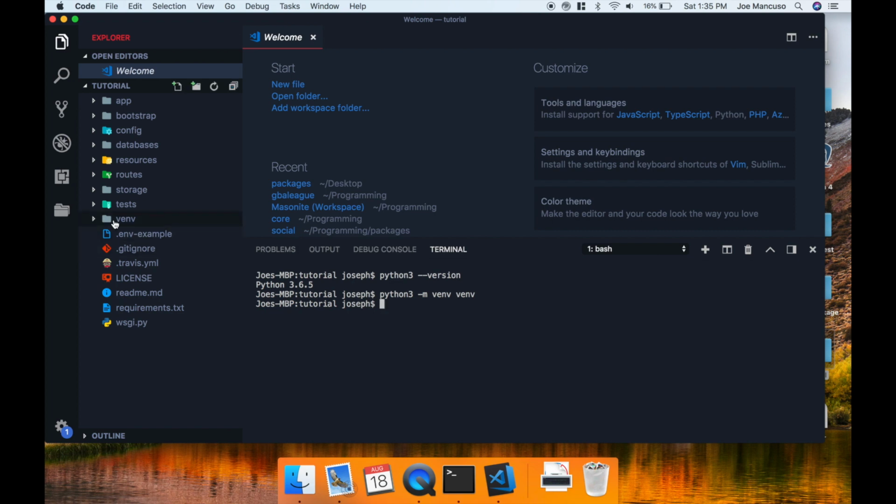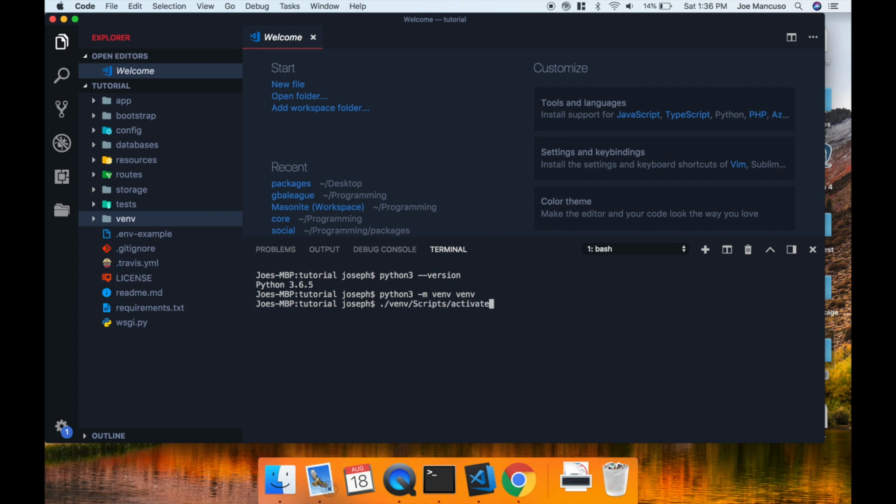Okay, once that's installed, you'll have a virtual environment folder. If you're on a Mac, you can say source venv/bin/activate. And if you're on Windows, it'll be ./venv/scripts/activate. We're on Mac, so let's go ahead and say source venv/bin/activate. So now we have our virtual environment activated.